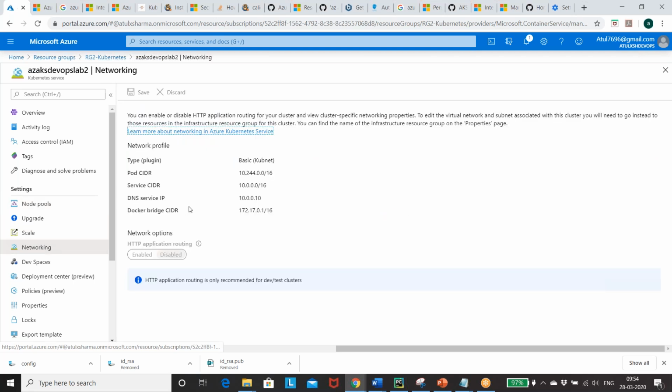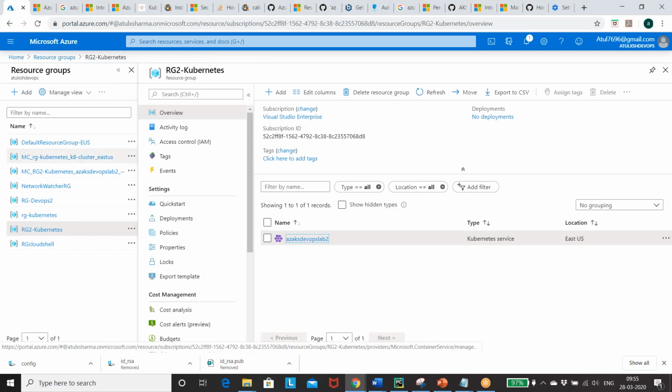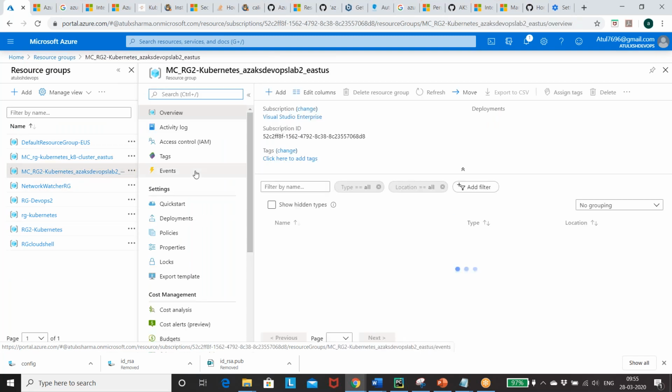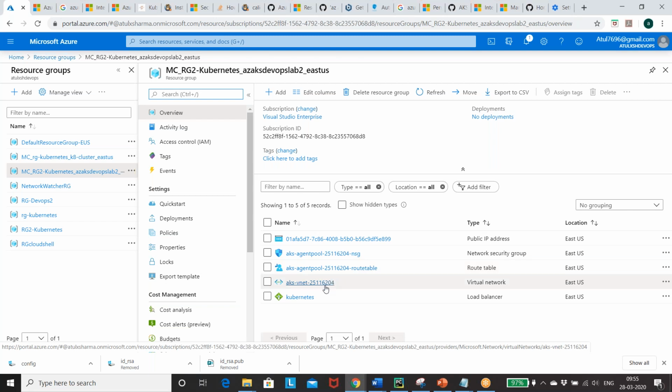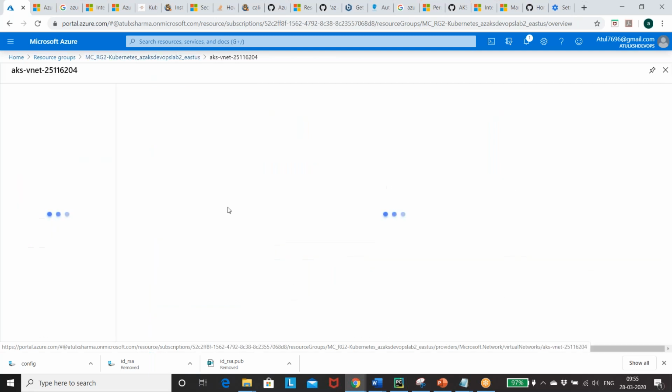If we talk about networking, it will all be set up by default. Here you would see the service CIDRs and the Docker bridge CIDR, from which the pods and containers would be getting their IPs. But before that, I will show you the nodes as well. It also created this resource group, which contains other settings: a public IP address, a network security group, a route table, a virtual network, and a load balancer for Kubernetes.